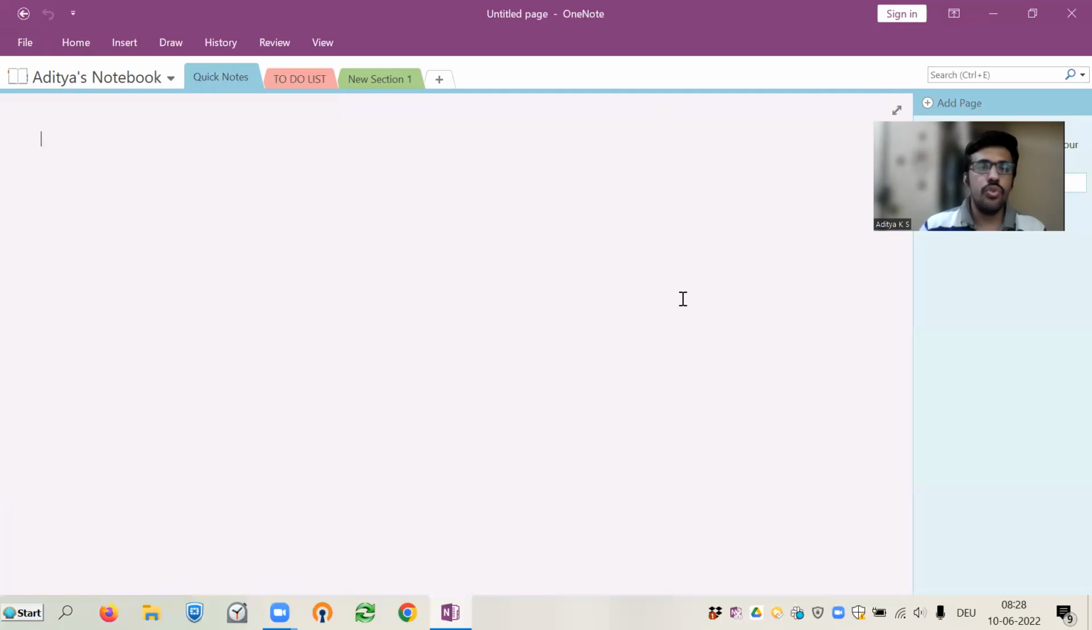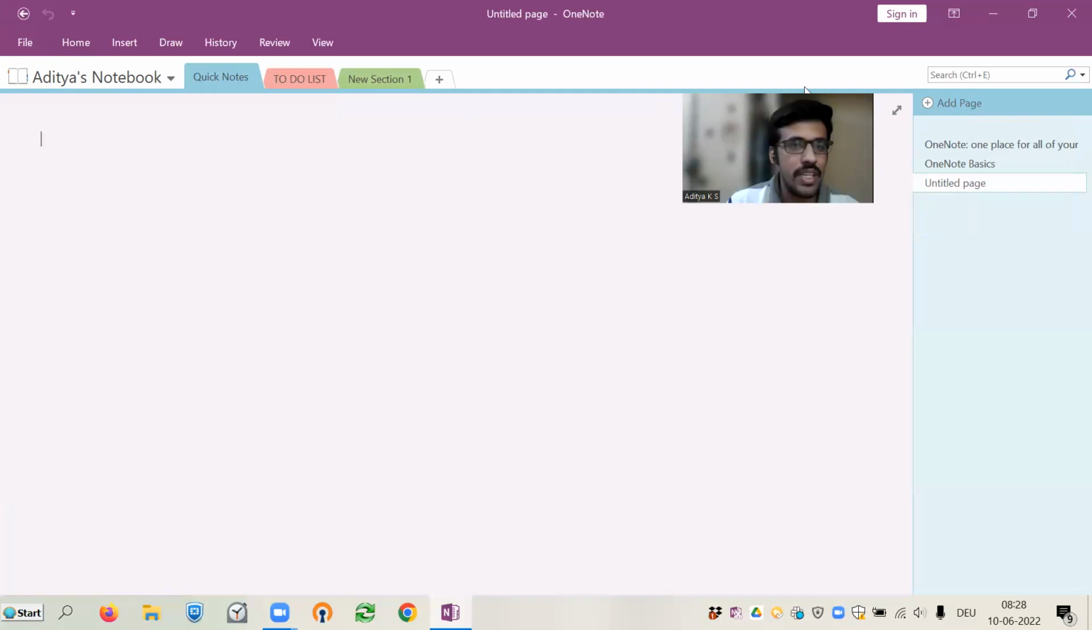So once you open the notebook, here you can see the different sections. I have one which is quick note, another one which is to-do list, then there is a new section. You can click on this plus symbol to create more sections.